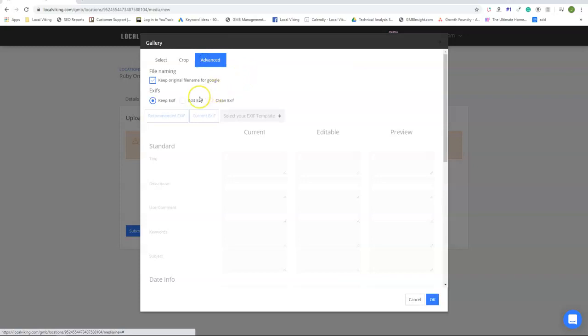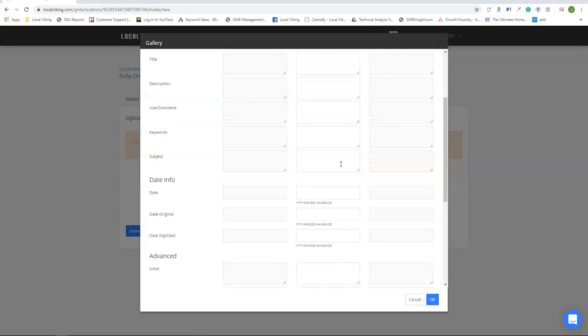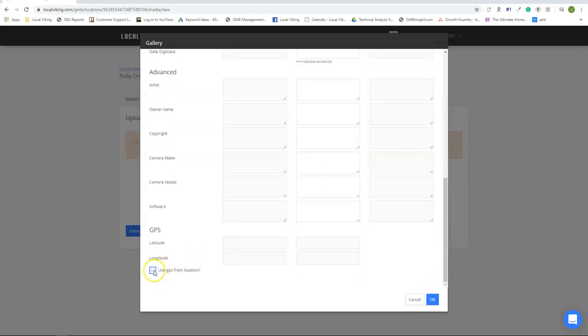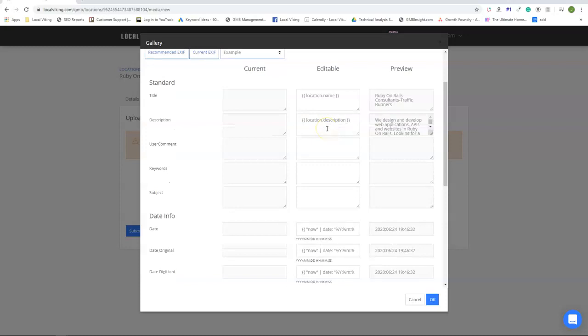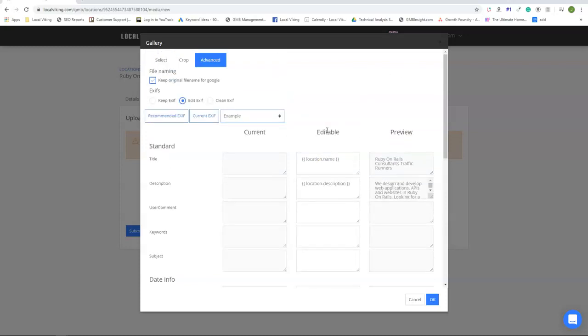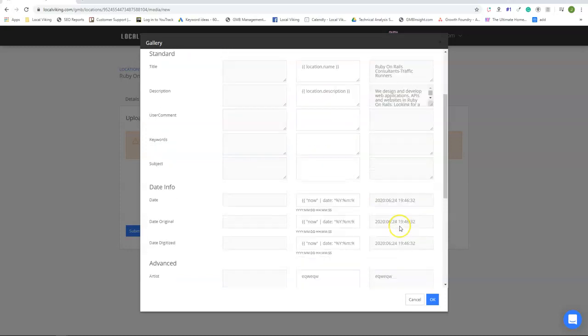If we go to the Advanced section, we can edit the EXIF data, up to and including the longitude and latitude of where the image was taken. We can also choose to use a pre-made template for our EXIF data, which helps create EXIF data for many images.